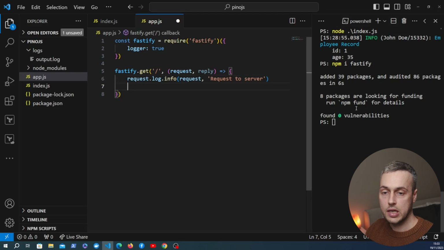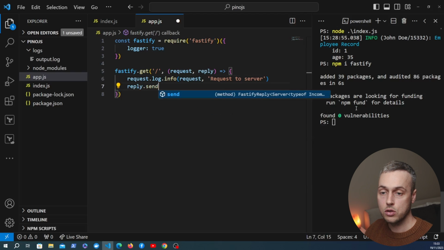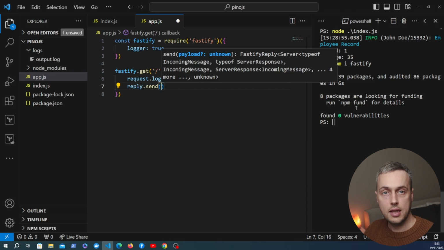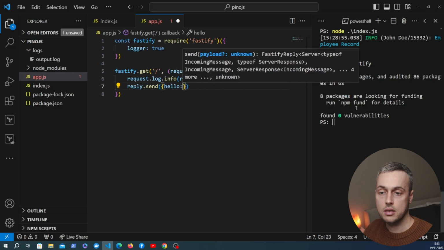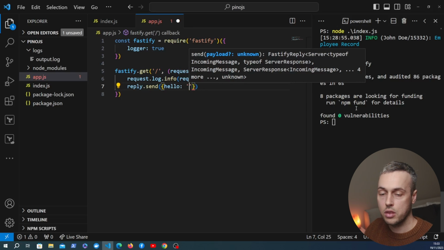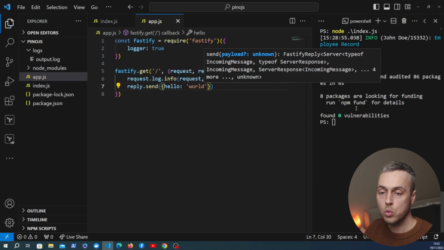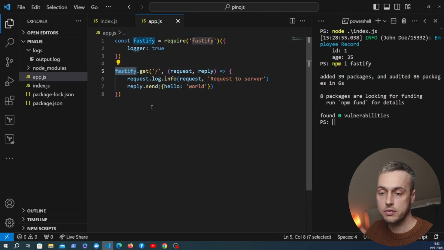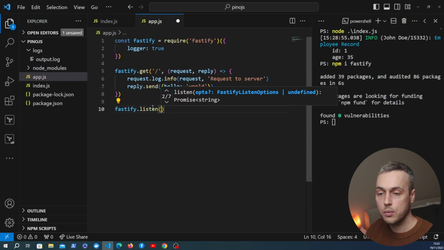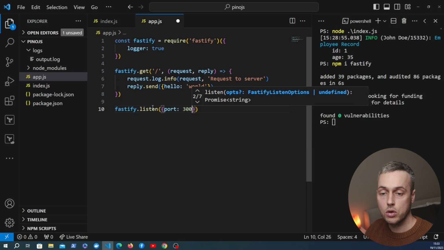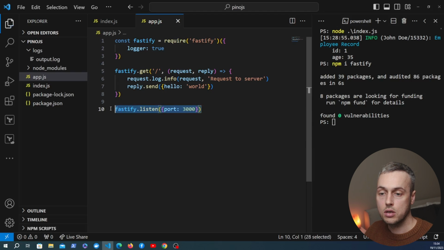And then we can send a very simple response with the reply.send function. Let's say that this API endpoint is just going to return a very simple piece of data. So let's return a JavaScript object with the key of hello and the value of world. We can then create the server itself by using the fastify.listen function, and to that we can pass a port. So let's listen on port 3000. So that's our listen function.